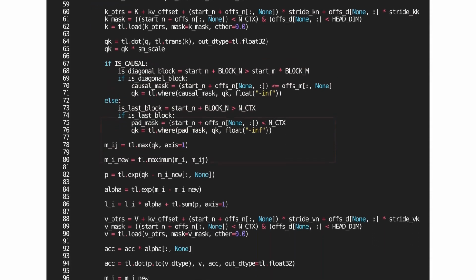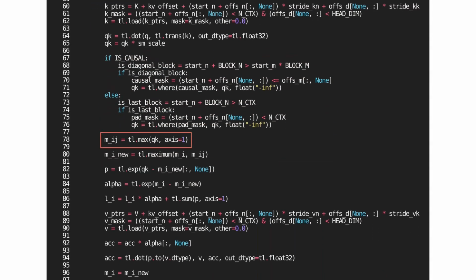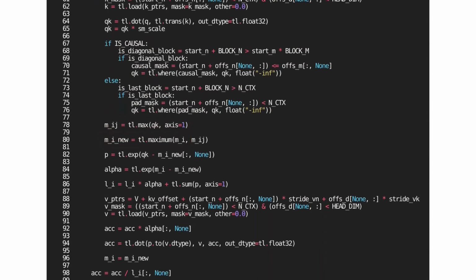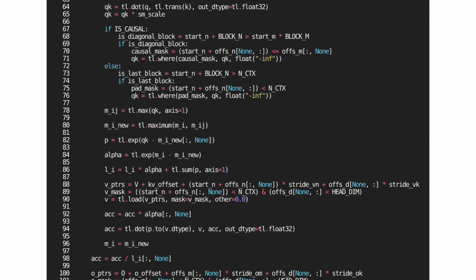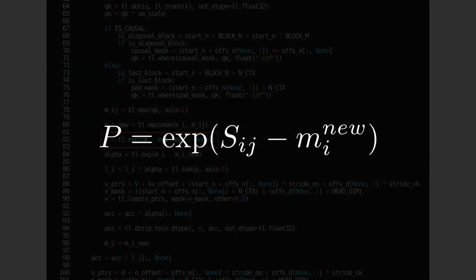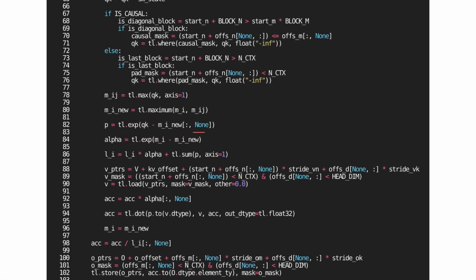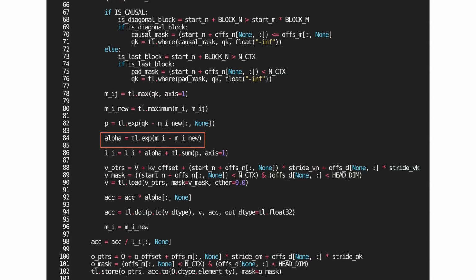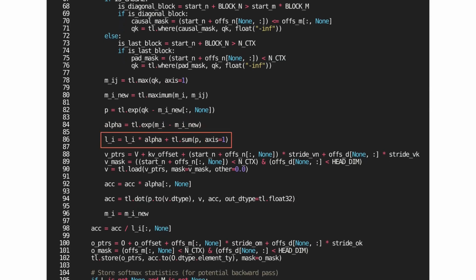Now the online softmax magic. Find the maximum score in the block. Compare it to our global maximum and keep the larger one. Compute the unnormalized weights for this block. Here's our correction factor. It encodes exactly how much the maximum changed. Rescale our old running sum by alpha and add the new weights.